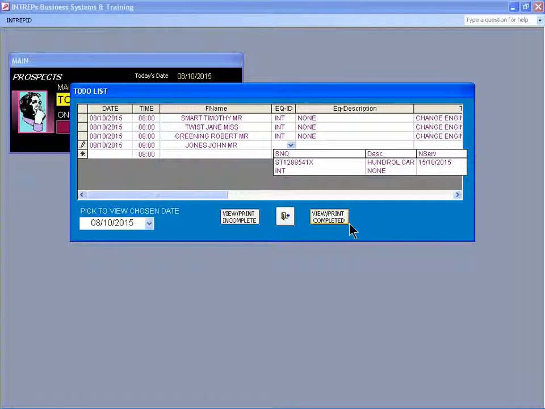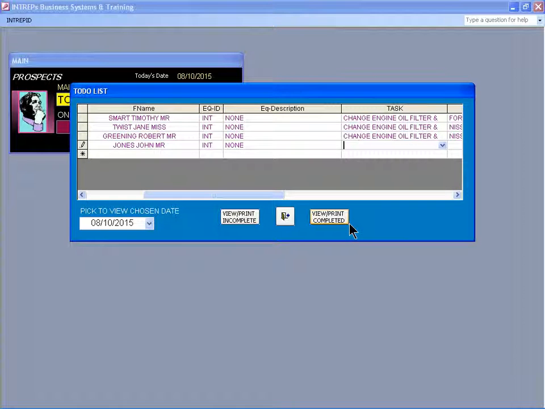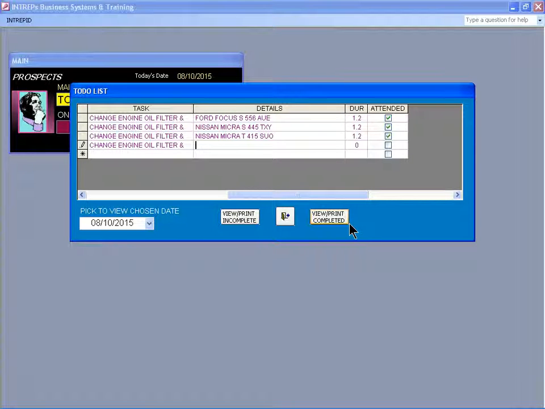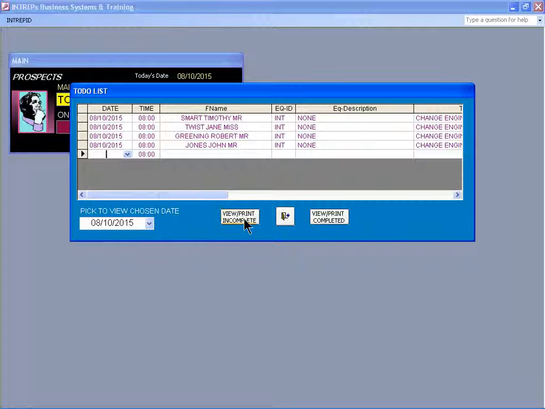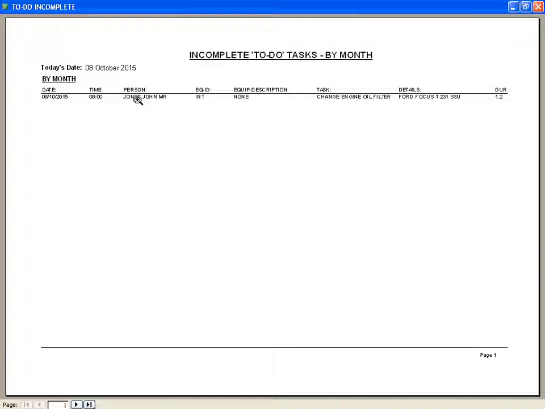Excuse me, we've got no equipment associated with this person. That equipment would align with the equipment of the company. There's the task listing there to choose from that we checked earlier, and we'll change all to filter. What's it for? Say it's a Ford Focus. Registration T231 SSU. I'm going to copy that. You'll see why in a minute. That time is about 1.2 hours. That's recorded, and if I look at the incompletes, you should find John Jones straight up there.